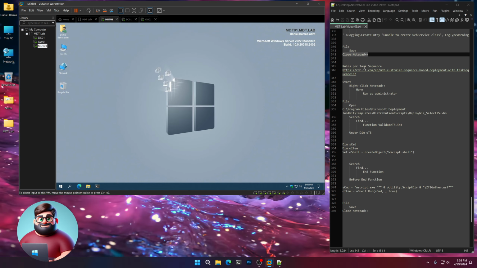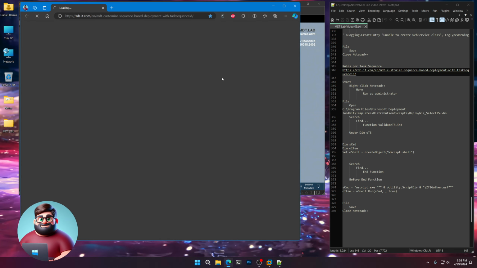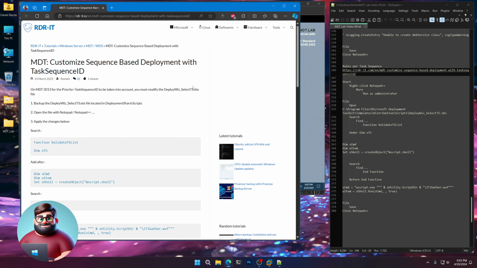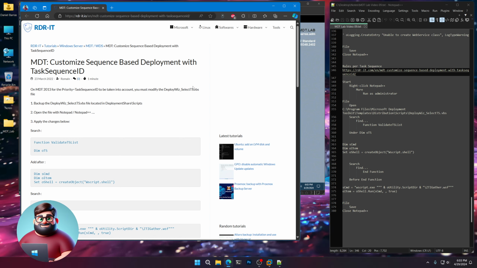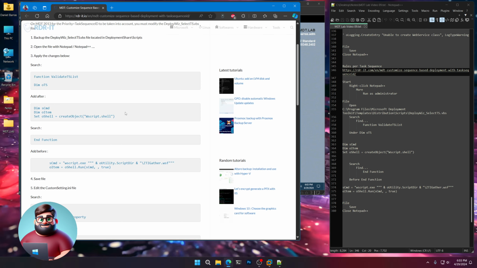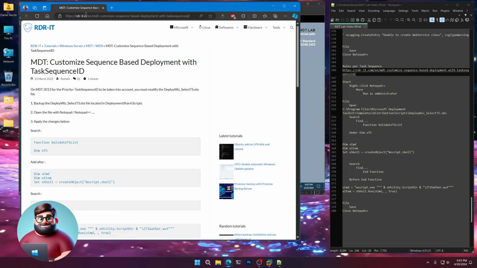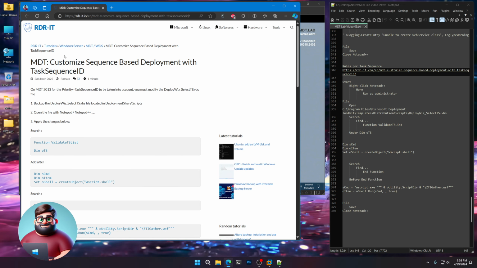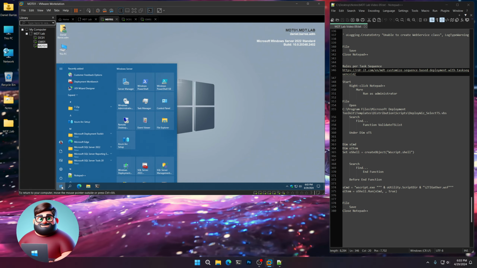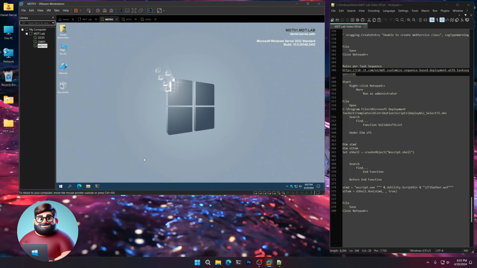Now, I like to do rules per task sequence, okay? And this is a nice little find because we can actually add our product keys per task sequence. We can add applications per task sequence using this trick. And this is great. So what we're going to do, we'll follow along here on this nice, let's see, this is RDR-IT. So let's click on Start, right click, More, Run as Administrator.